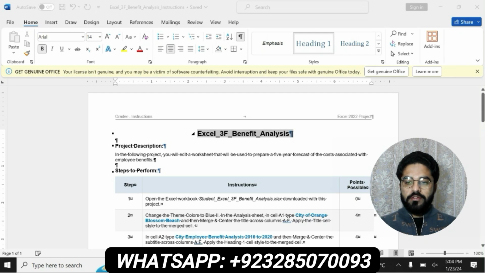In today's session we will be working on Excel 3F benefit analysis. I will guide you step by step. You can easily understand the instructions and complete your assessment without any confusion.